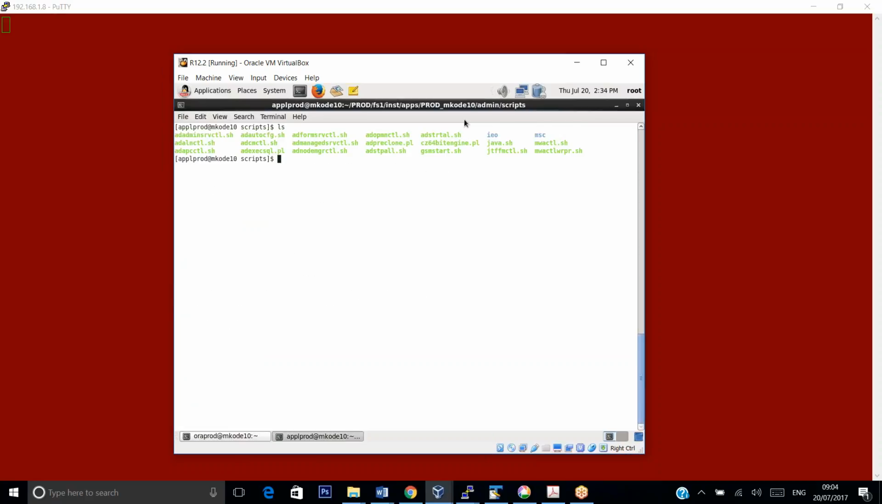So make sure that my database is up and running. The connectivity between the database and application is perfect. So now we can start. And we'll go for that login password.